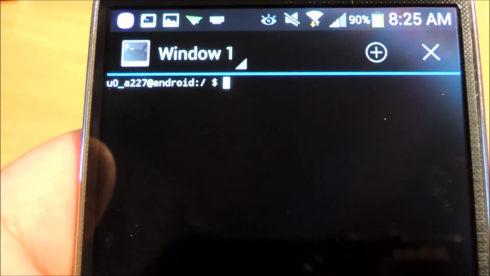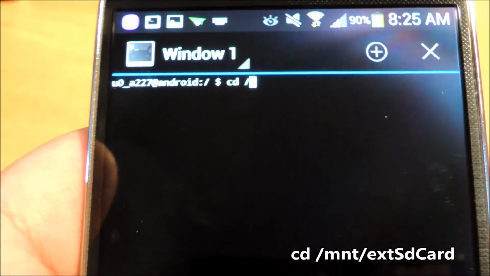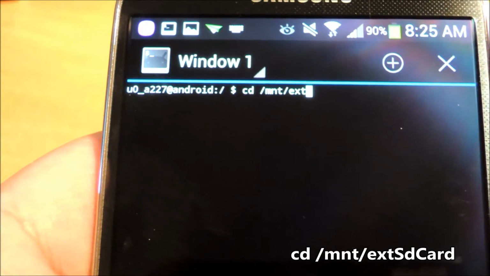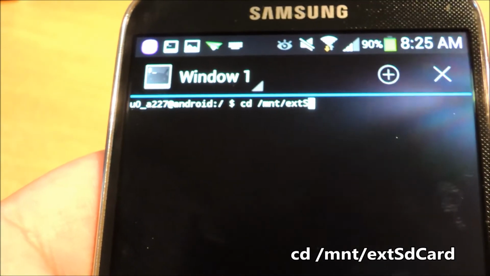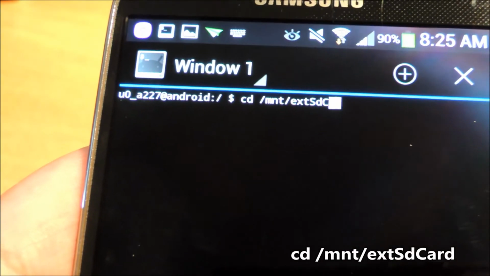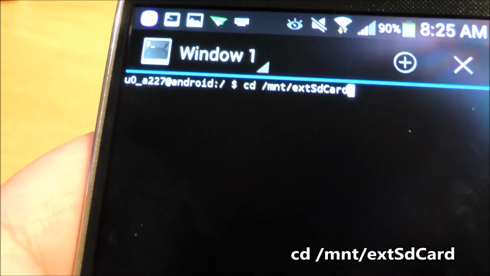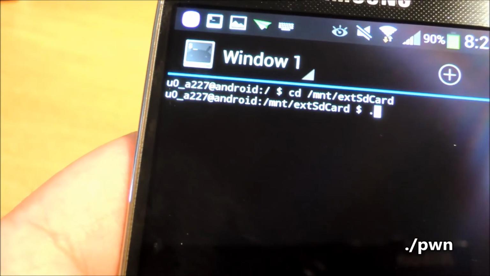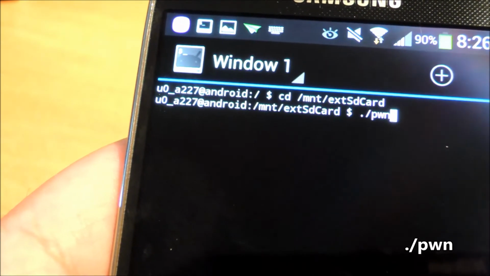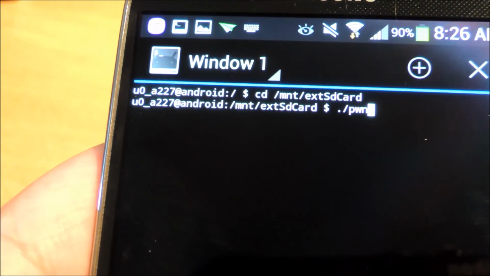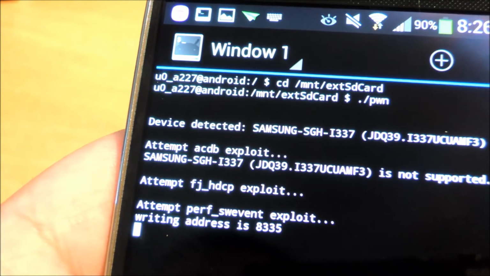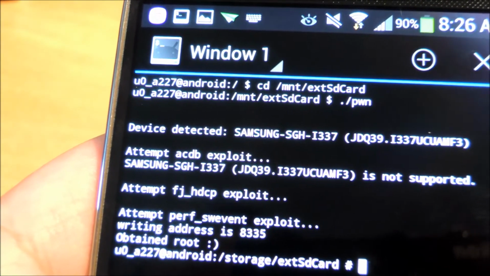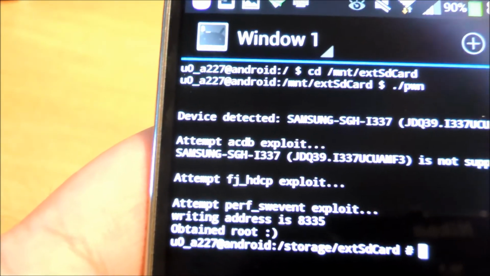Alright, so you're going to enter cd space /mnt/ext, and then capital S D, capital C A R D. So that's the first command. Go ahead and press enter. Now dot slash PWN. Second command, go ahead and press enter. That's a good thing to see. It says obtained root. And you have one more command to put.